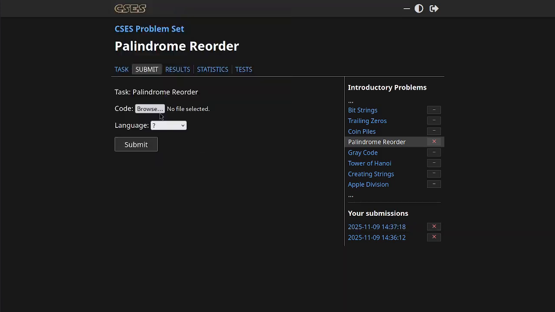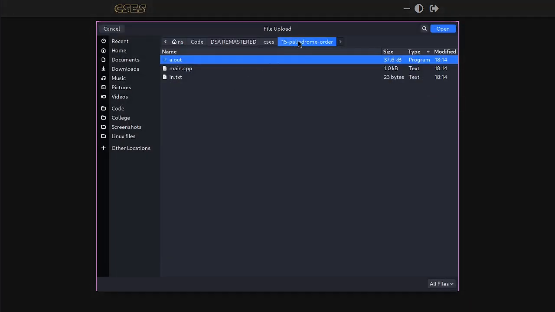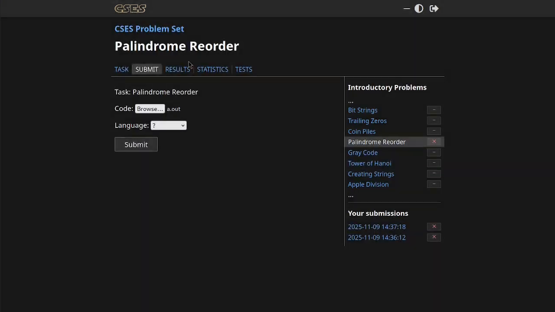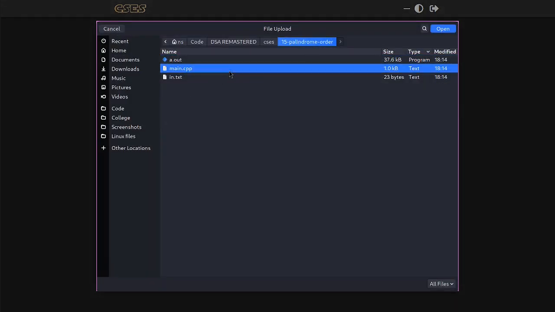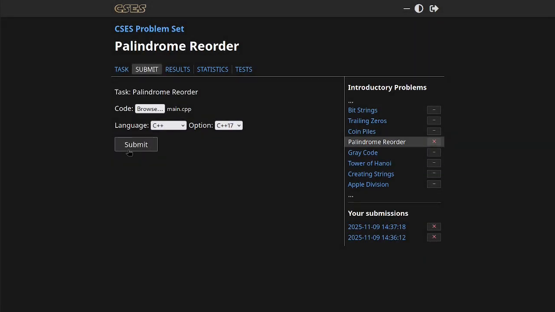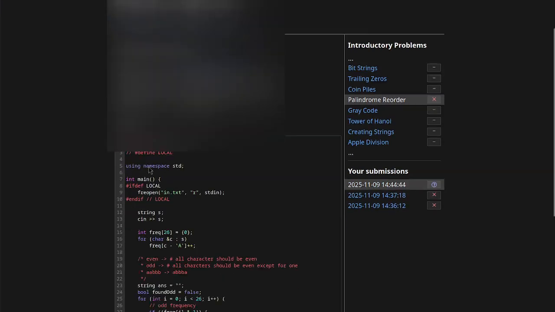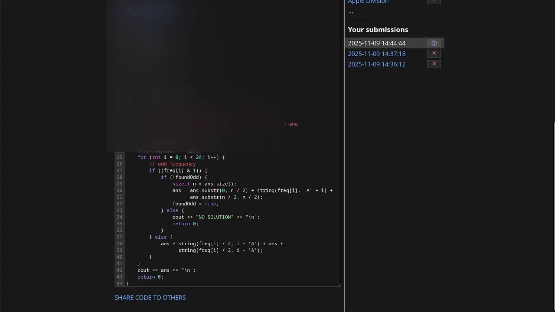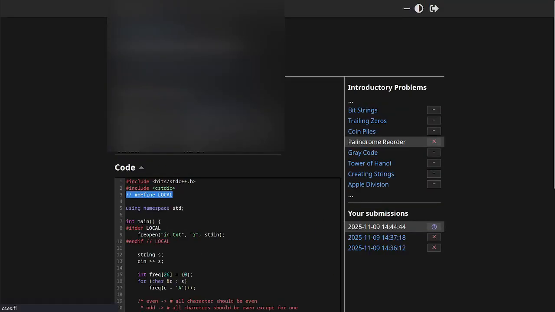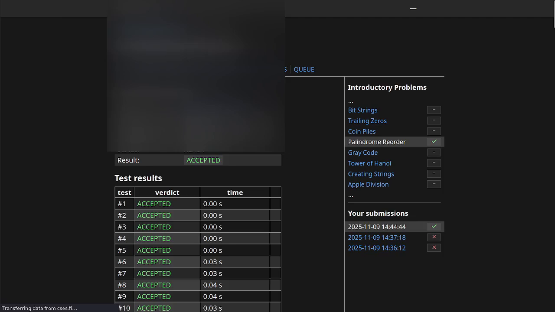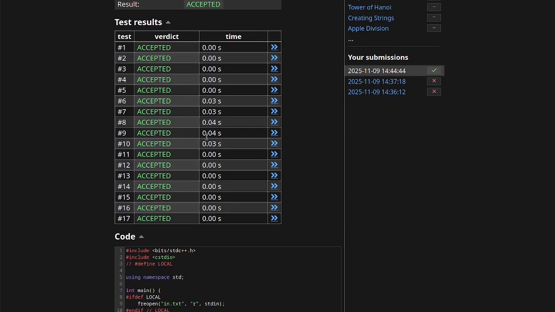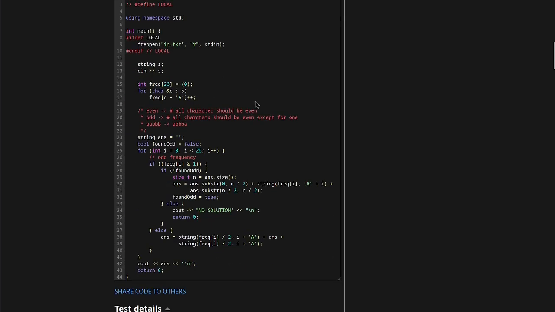Submit 15 palindrome. Okay, not the executable. Submit. Code is right. This is commented out. Accepted. Let's go. Finally.